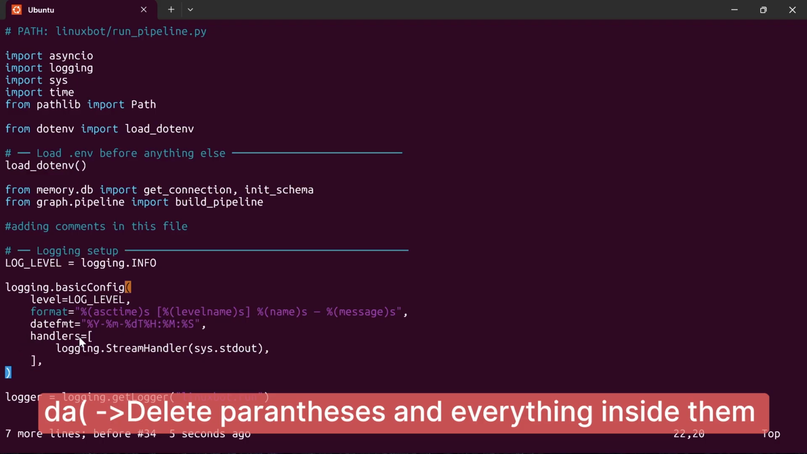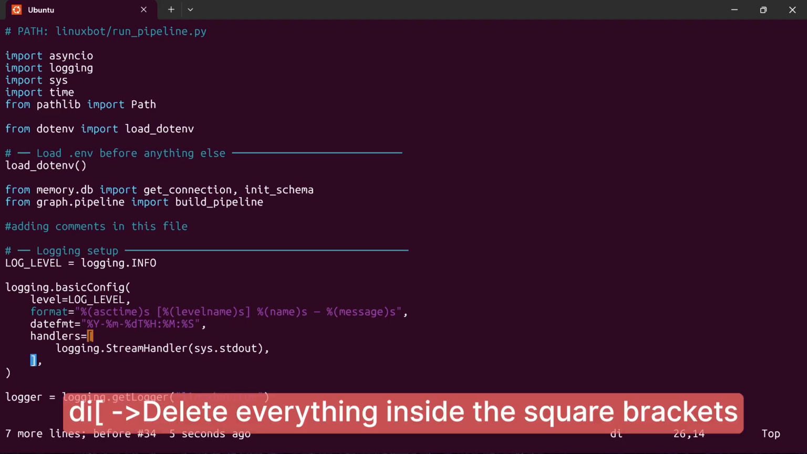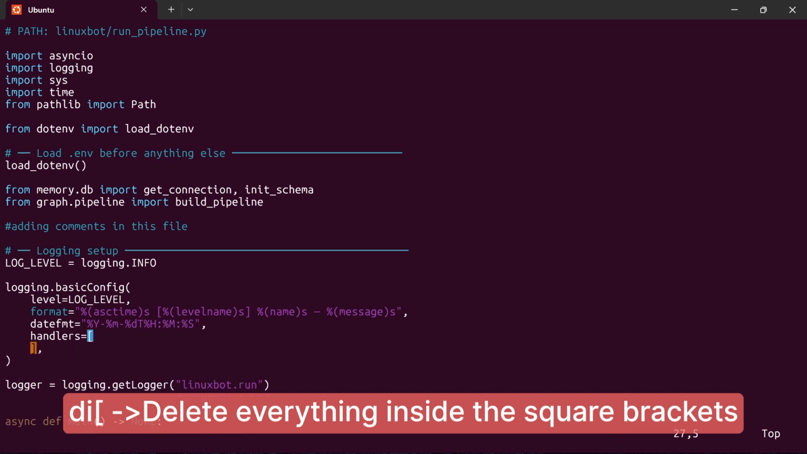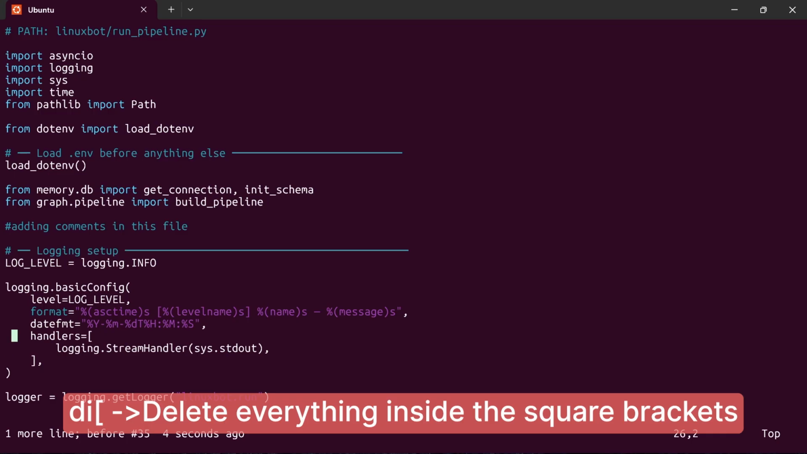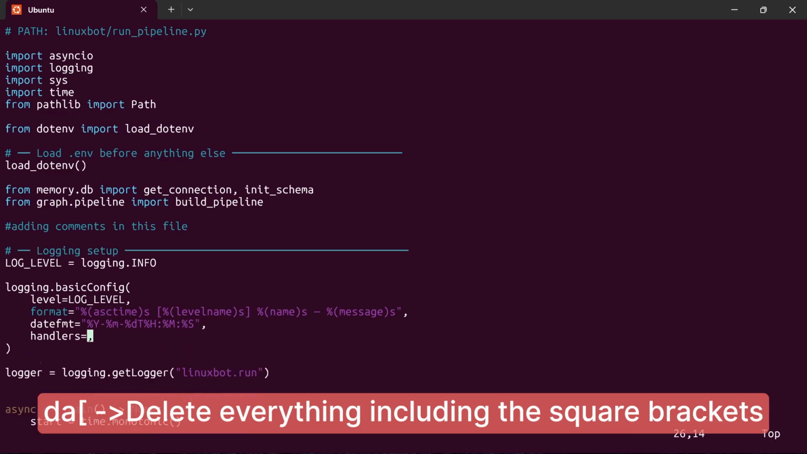Or let's try to delete everything inside the handlers right here. So to do that, I'm going to go right here, and then I'm going to go in this. I'm just going to come right here, and then I'm going to do di, and I'm going to have the opening square brackets, and then you can see I've deleted everything inside the square brackets. To undo that, if I want to delete everything including the square brackets themselves, it's da, and then I'm remaining with the handlers just like that.